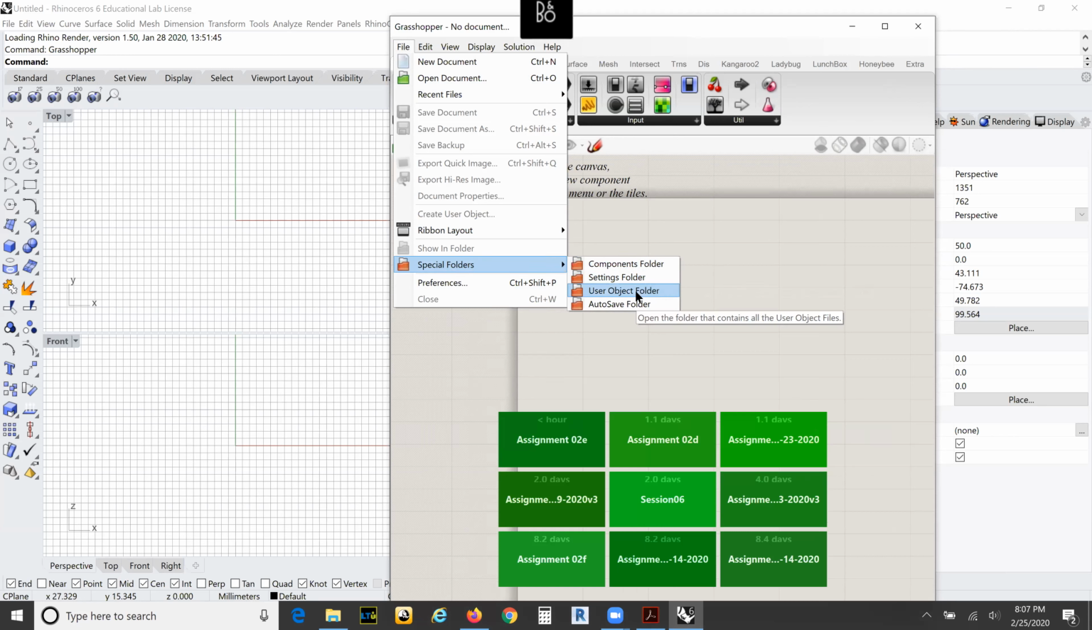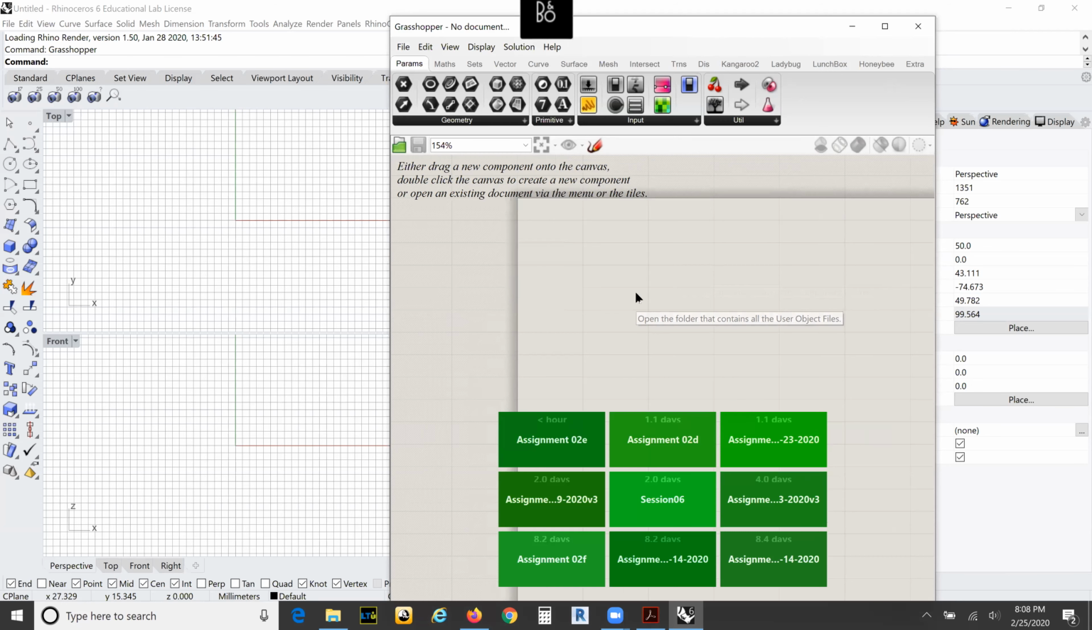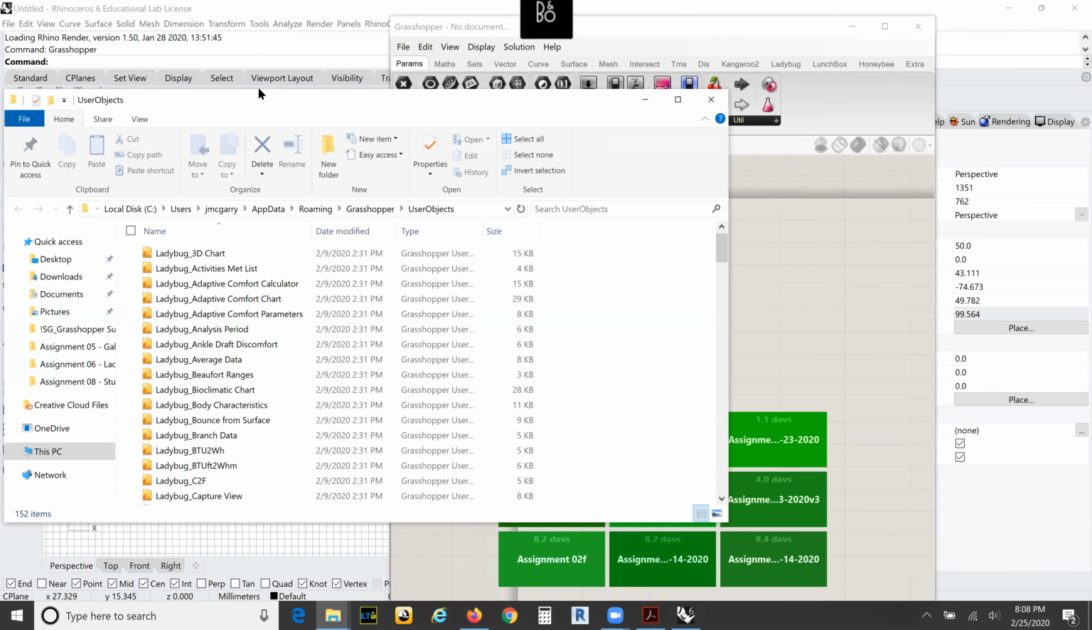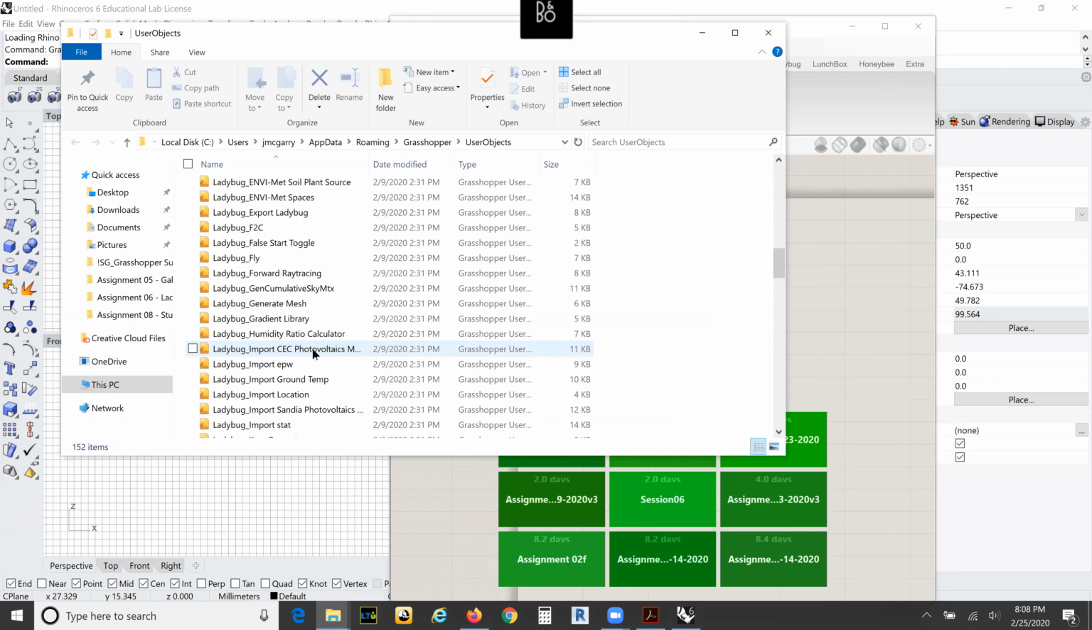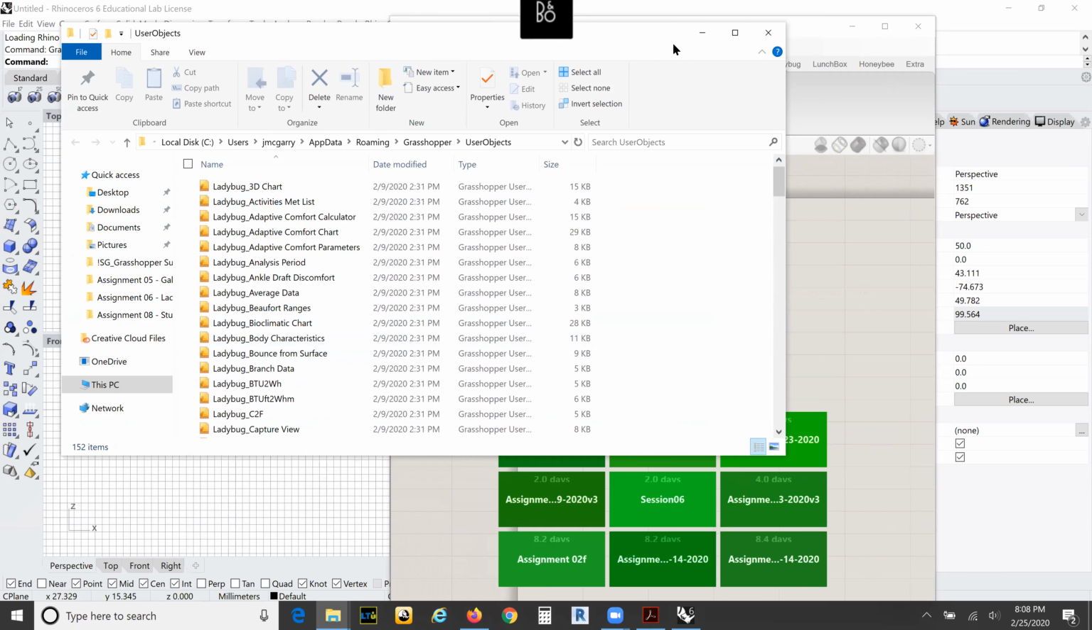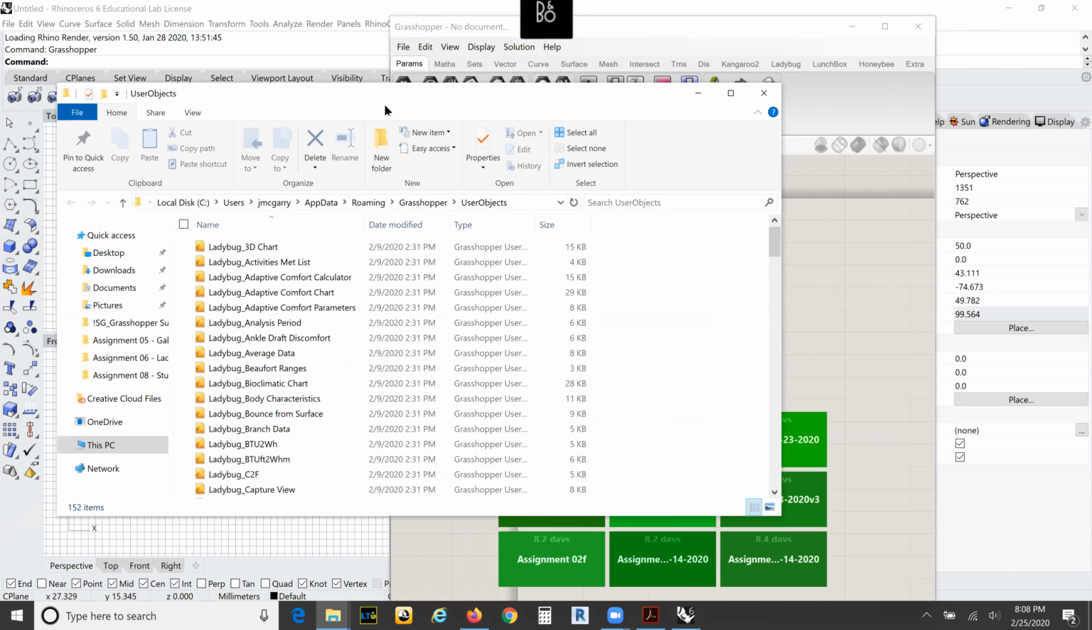There's user objects and there's components. User objects, usually where most of the stuff is. And this tells you the link. I can never remember this link, so that's why I use the Grasshopper to help me out. So this is where all my Ladybug user objects are.